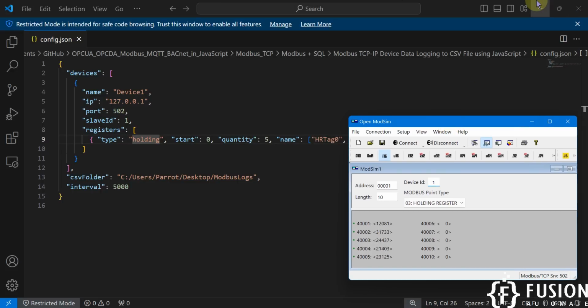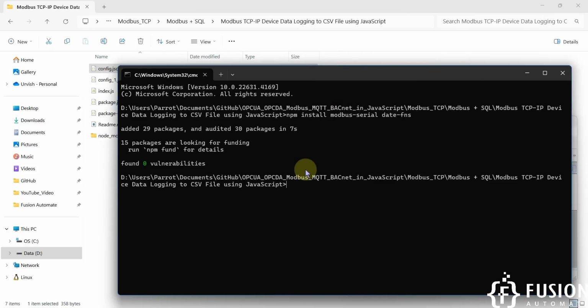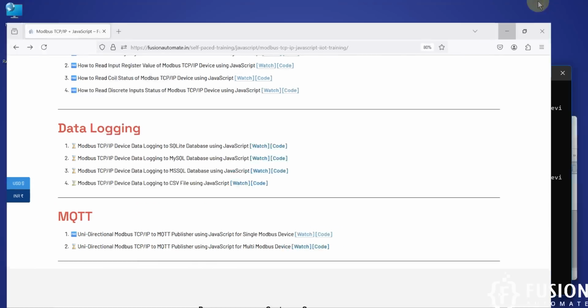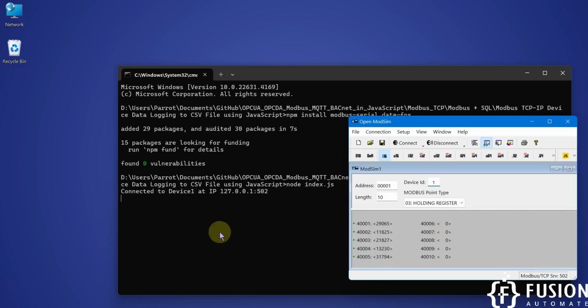Okay, so I'm going to minimize this one. Here is the command prompt open. I'm going to use node index.js and hit enter. It will create one folder on my desktop, and then it will connect with this Modbus TCP/IP device. You can see connected to device 1 at IP address 127.0.0.1 and port number 502.